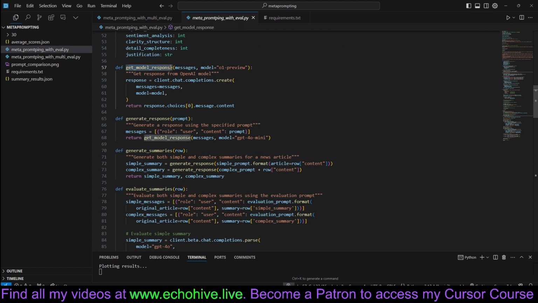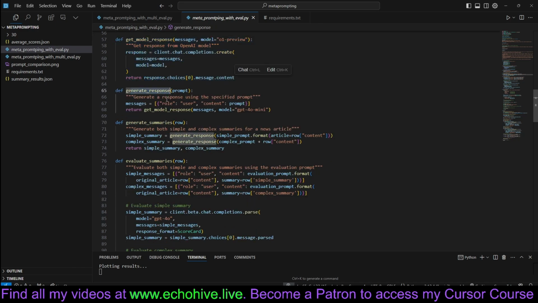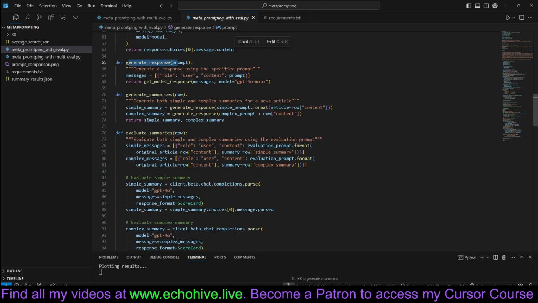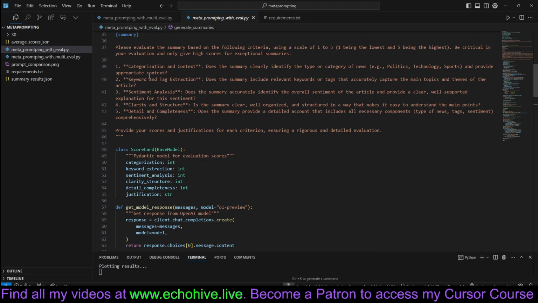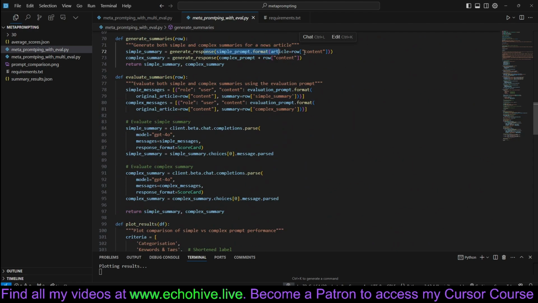And this is our model response with O1 Preview to generate the actual improved prompt, and generate response using the specified prompt. These could actually be named better. Unfortunately, they are the way they are. Generate summaries is going to generate both simple and complex summaries for news articles. Here we are formatting the prompts to include the article content, because it's going to be a data frame row. So we're going to get a simple summary and a complex summary, return both, and we're going to evaluate both simple and complex summaries using the evaluation prompt here.